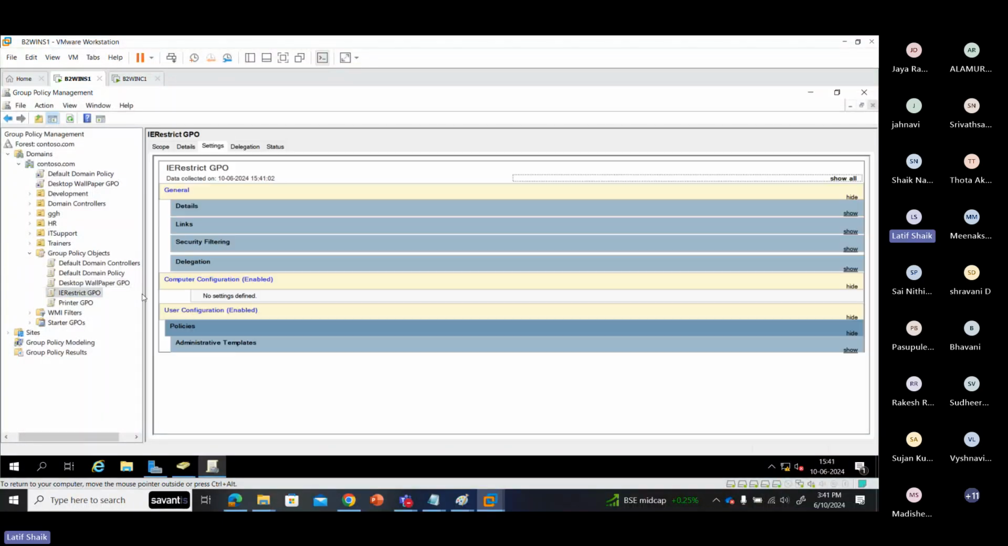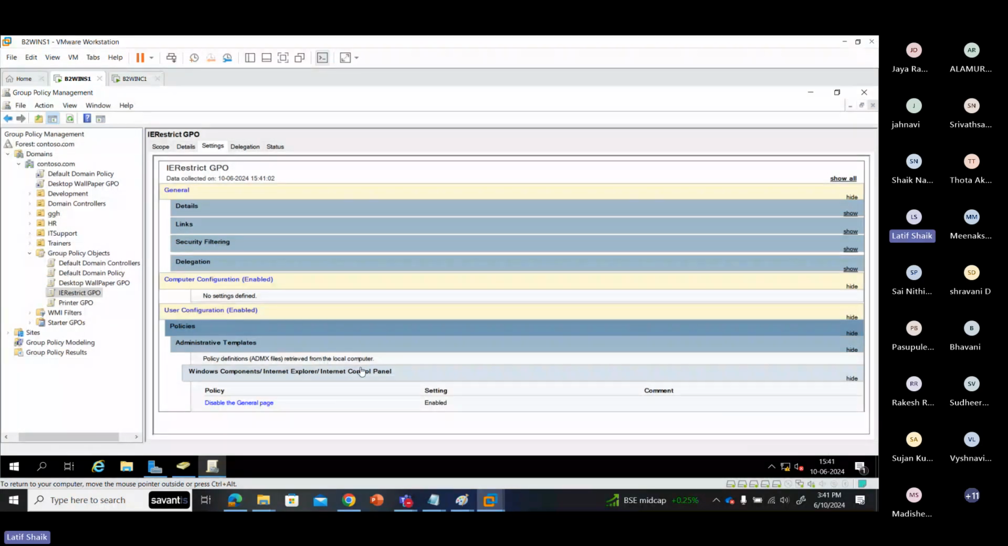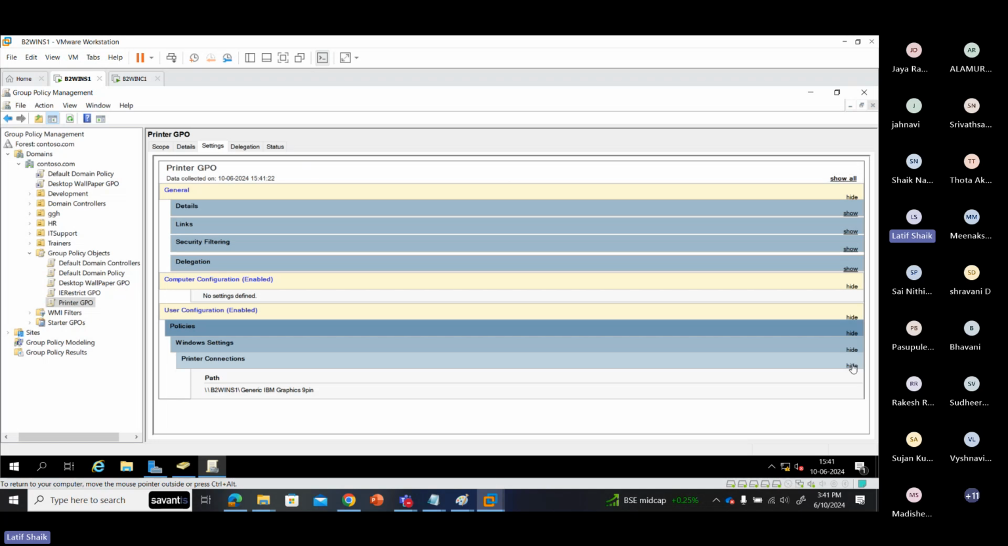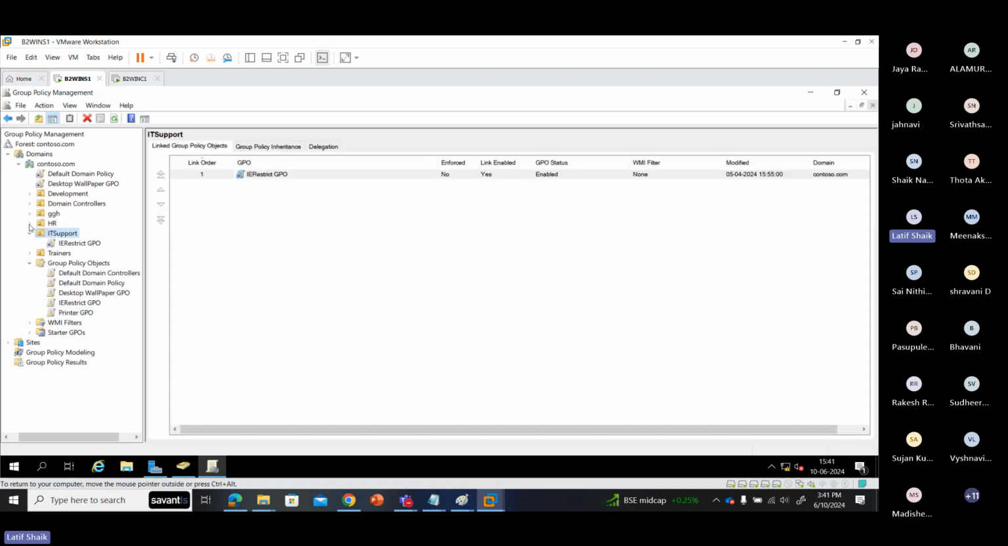Yes. This is the IE restriction policy. It means by this policy, users cannot delete their history in Internet Explorer, so they are not able to remove the history. They can't change the general page also. Okay, and this is a printer policy. You can deploy the printer settings to the members of our users. Okay, so these are different policies created and linked to different OUs like this.